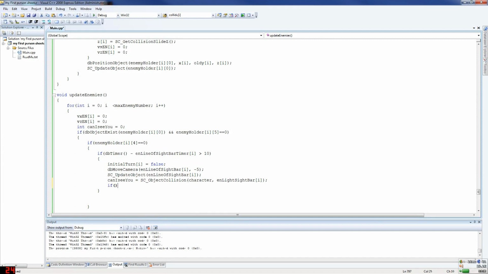So if can I see you equals 1. So if the bar touches the main player, right, then enemy holder I 4 equals 2. Yeah, and how long chasing. Now you want to reset this. This is the timer that defines how long the enemy has been chasing the main player, and we use it to make the enemy give up from chasing the player after 7 seconds.